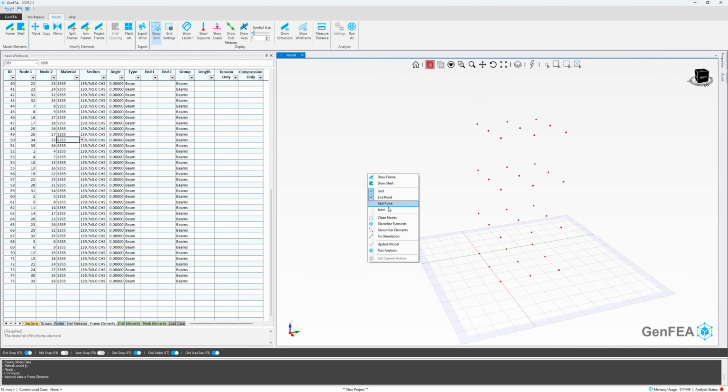In GenFA, we then clean up the nodes, discretize the elements, renumber stuff, fix the beam orientations, which is all the things that GenFA can do. And we update the model, and there we go. Fantastic. All done autonomously by an agent taking control of a computer. That's amazing.